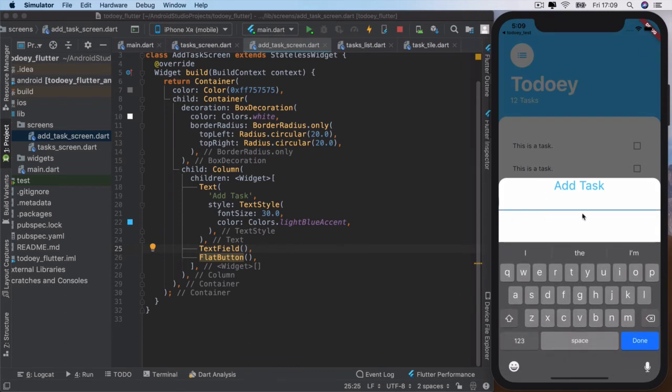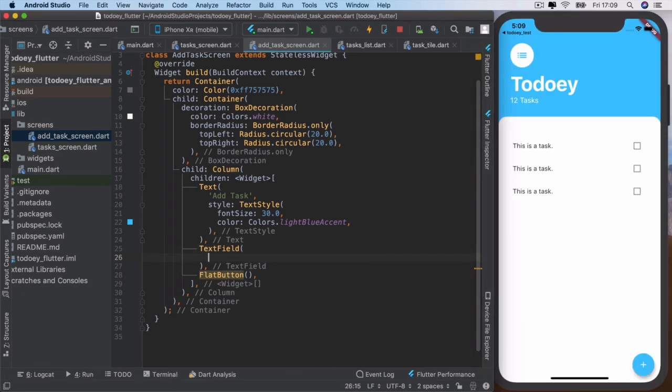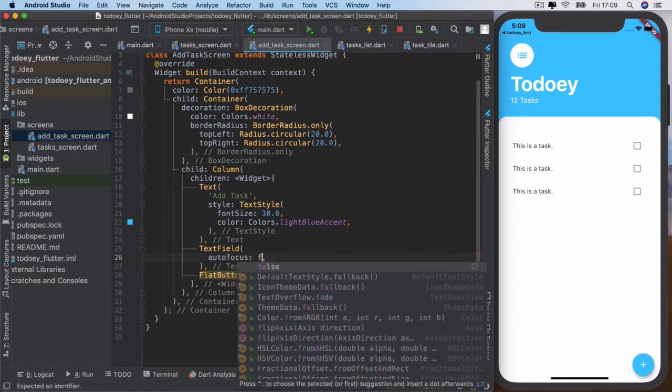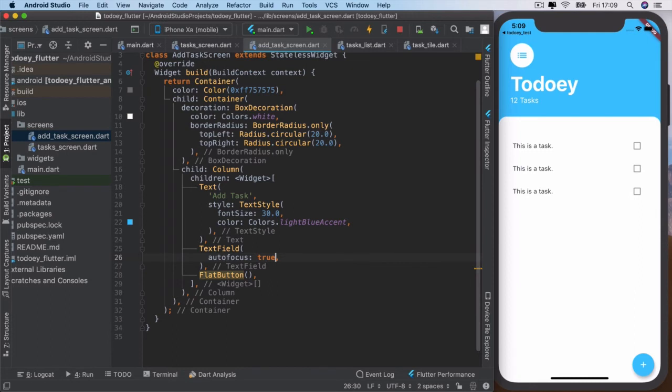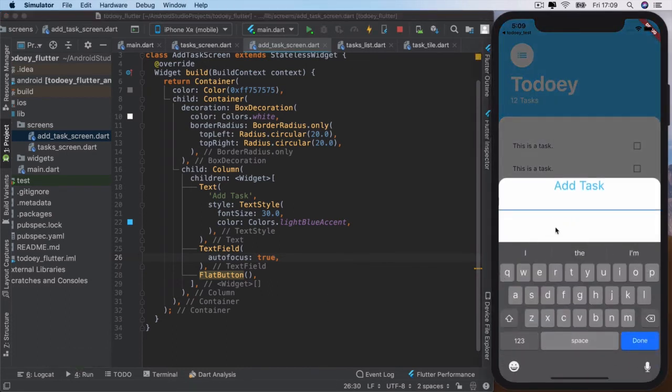Given that there's only one text field, it makes sense for us to automatically enable this text field so that they can start typing straight away without having to have the extra step of tapping on this. And to do this, I'm going to add the autofocus property, and I'm going to set it to true. So now if I hit save and we open up our bottom sheet, you'll see that it's automatically enabled. This bottom line is blue and our keyboard pops up every single time.